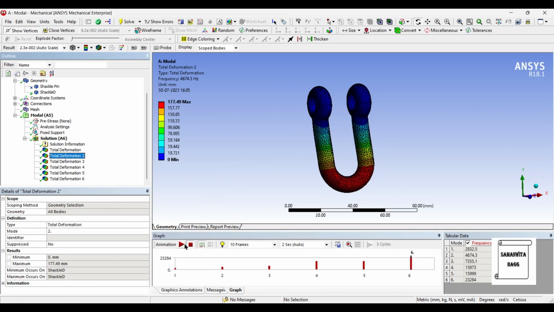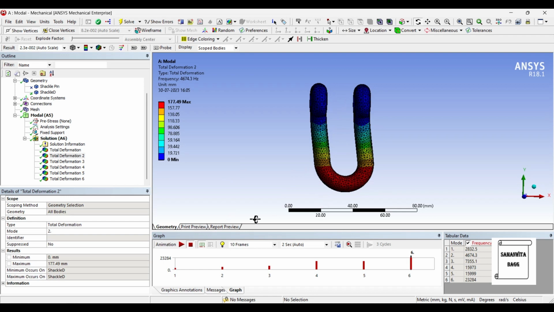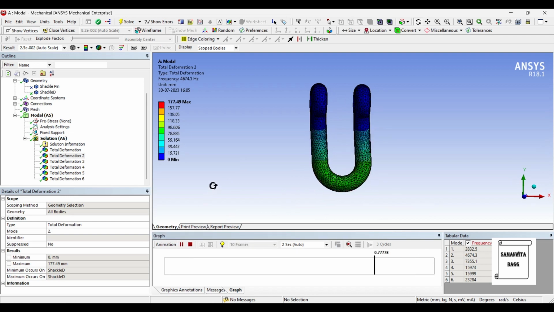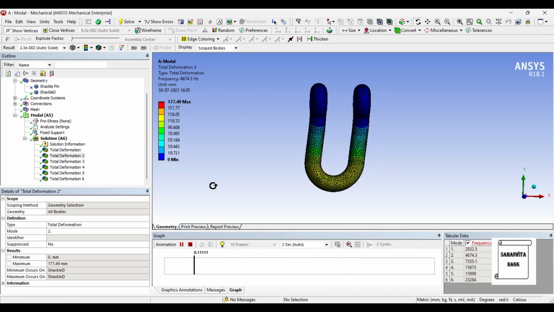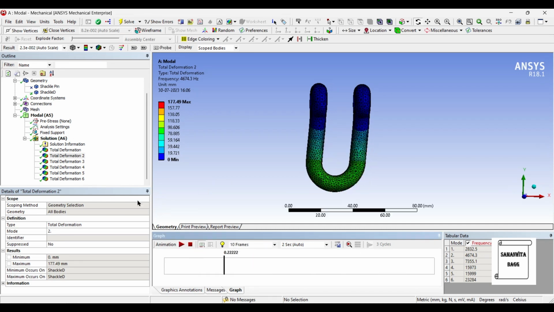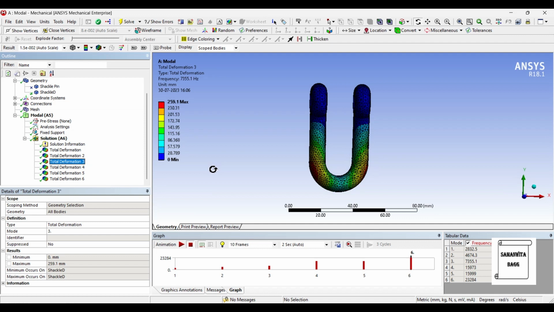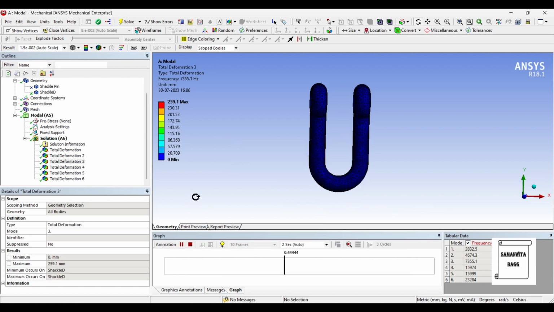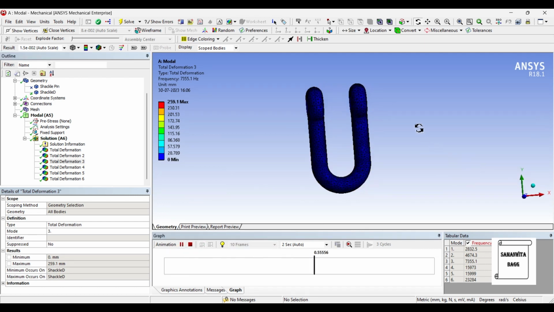Next, we will go to total deformation 2. You can see the pattern of its motion. The value of deformation is 177.49 mm and the frequency is 4674.3 Hz. Next, we'll check for deformation 3. Here the deformation is 259.1 mm, which is the highest value, and the value of frequency is 7355.1 hertz, which is quite a high value, and this will be the pattern of its motion.